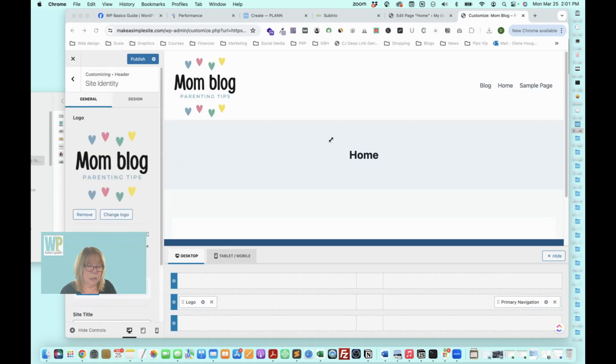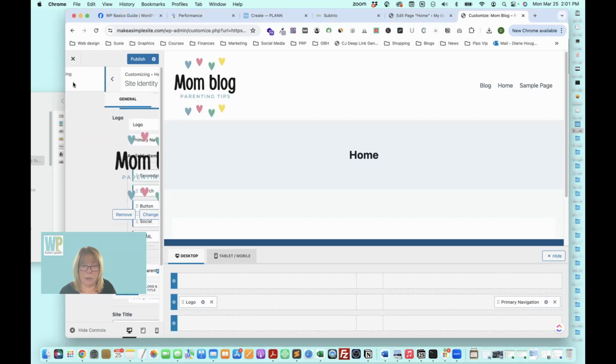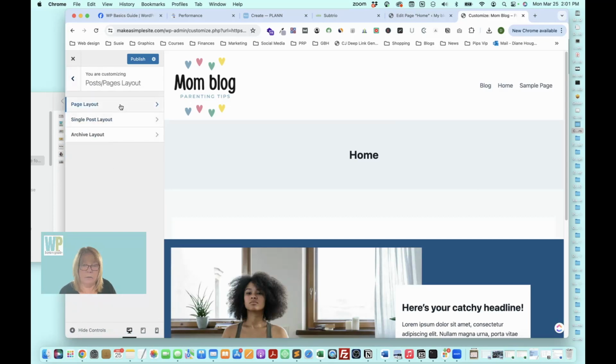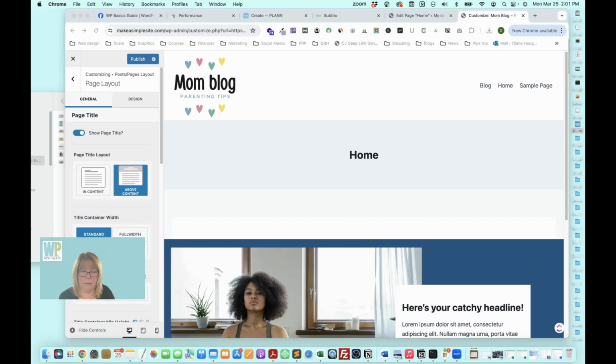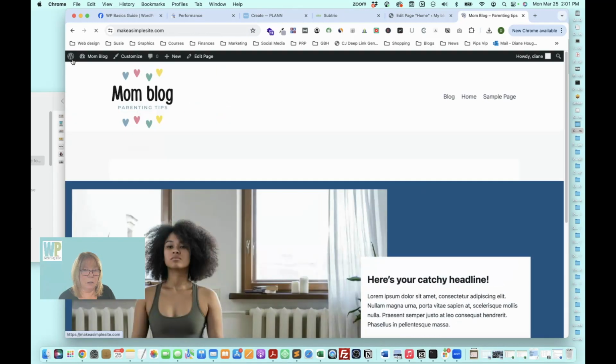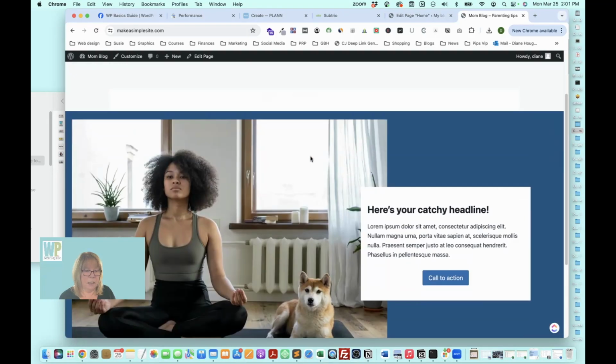I don't like these big banner headlines that Kadence puts on your site. So I'm going to go back out here to post and page layout, and I'm going to click on page layout. And I'm going to click off show page title. Okay, so that looks better already. So now I'm going to click publish. All right, and I can get out of here. All right, and there's the beginning of my site.